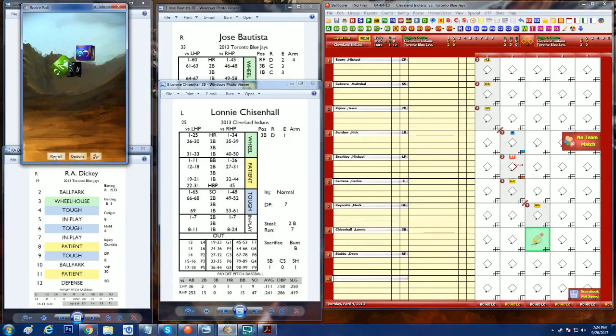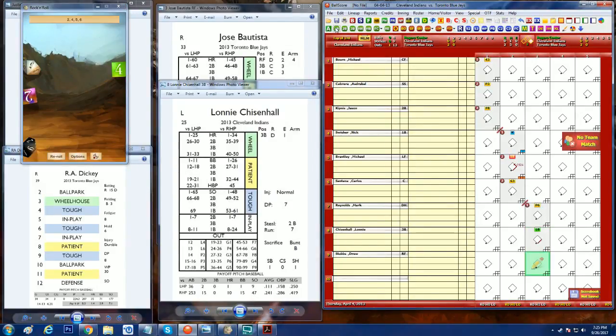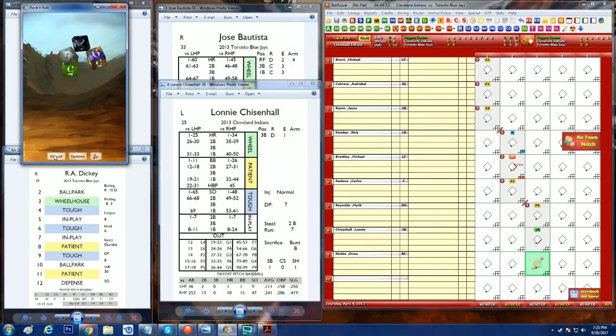Lonnie Chisenhall, left-hander, playing third base for Cleveland. Wind up in the pitch. R.A. Dickey. That's a 6.56. So 6 is tough. 56 is going to be a single. So R.A. Dickey does give up his first hit of the game. He's a B-stealer. Drew Stubbs is due up. It'll be a B3. Still a good chance of stealing. They do need to get the 6 hold, so we'll go ahead and assume he's going to try and take off if he can get the jump.